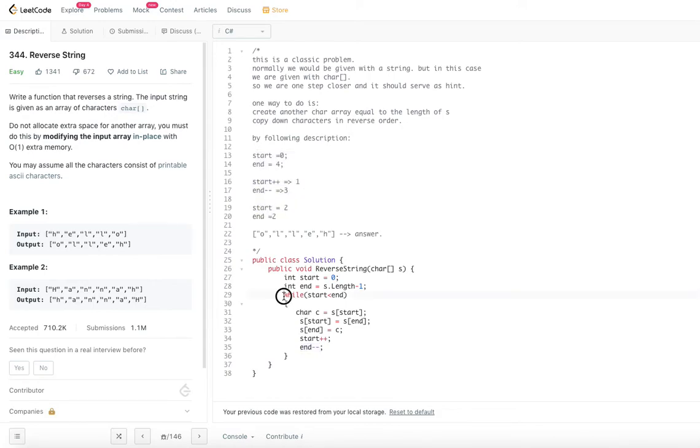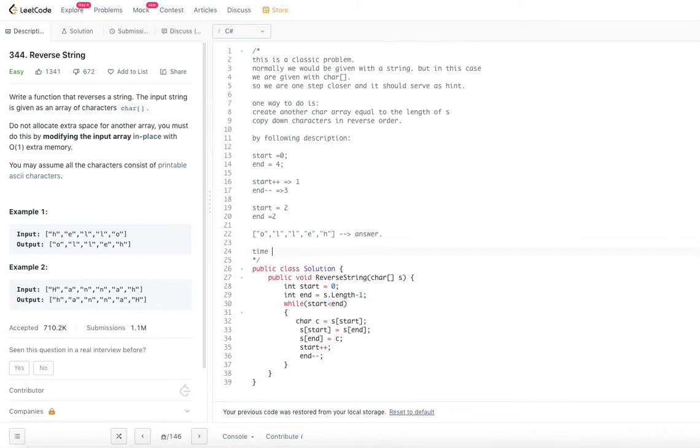So how many times will this execute? While start is less than end, right? Typically if the length of the string is n, then this while loop will be executed n by 2 number of times, right? So that's the thing. So let's go look at the time and space complexity for this algorithm.